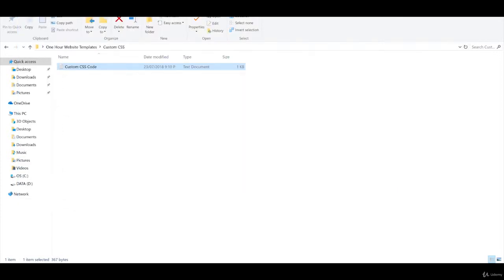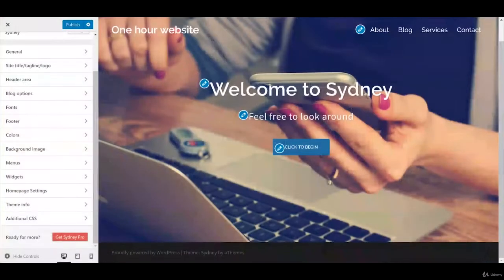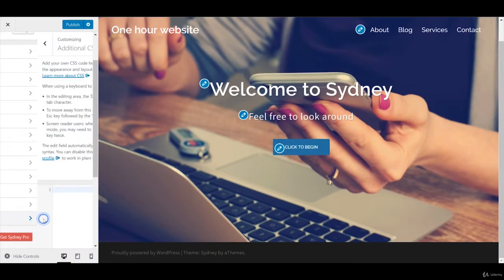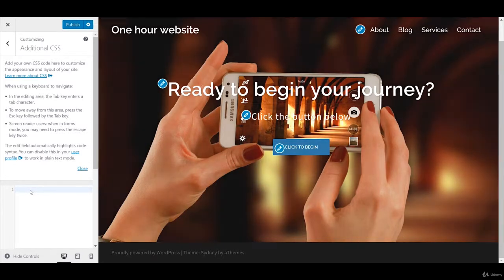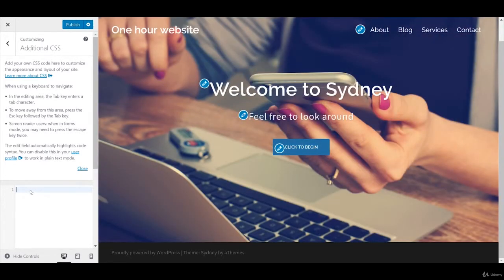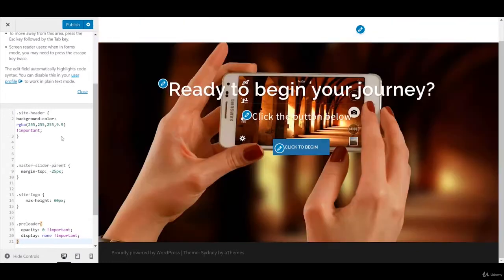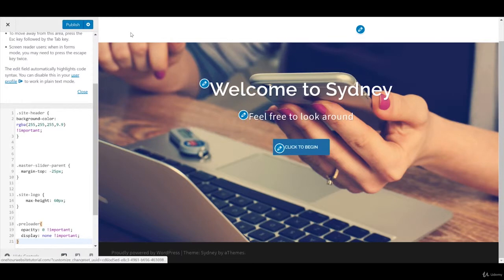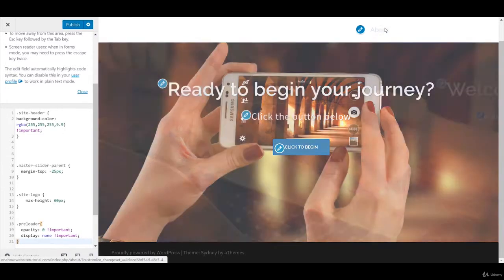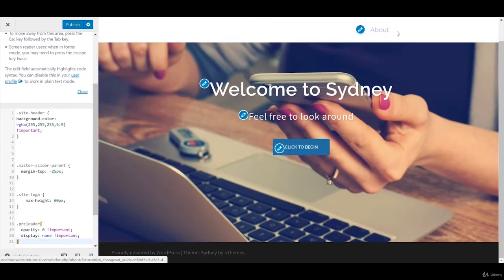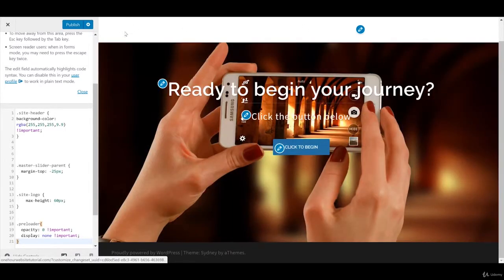And if we go back to additional CSS, here we paste it in, so Control V. And okay, as you can see, our menu has changed to that white there. We just need to change the display of the menu so we can actually see it, but as you can see, it's that nice white color.